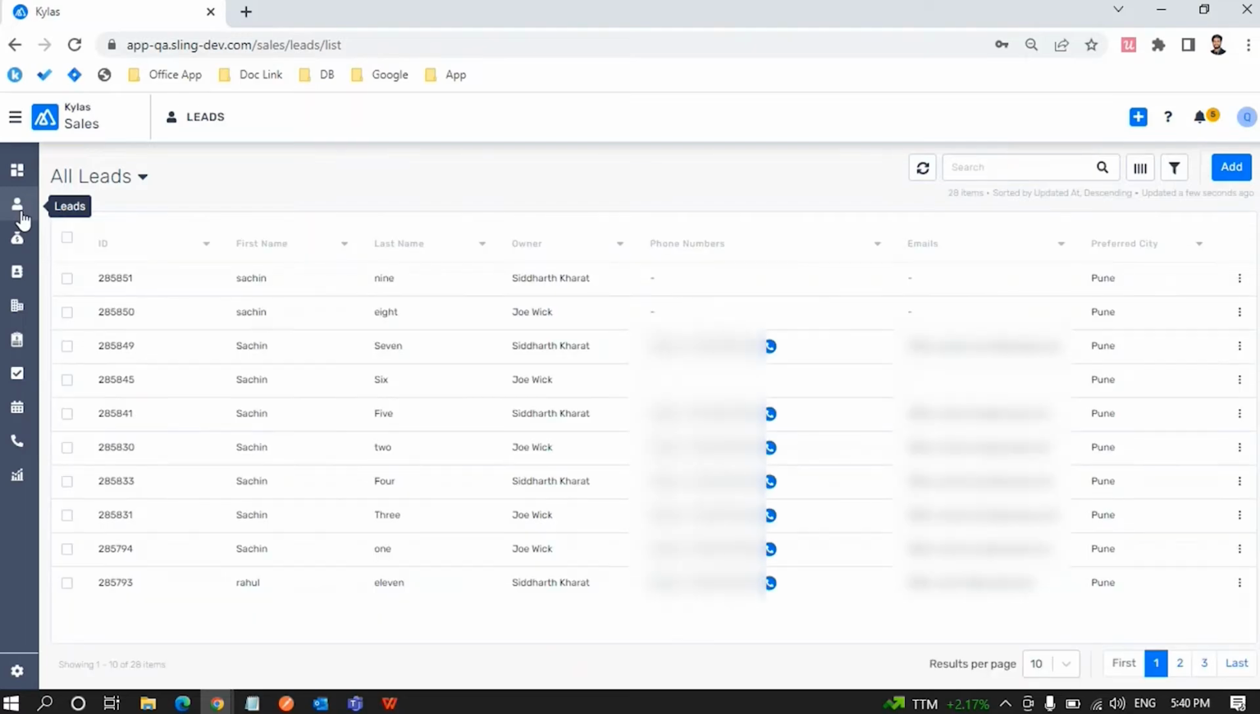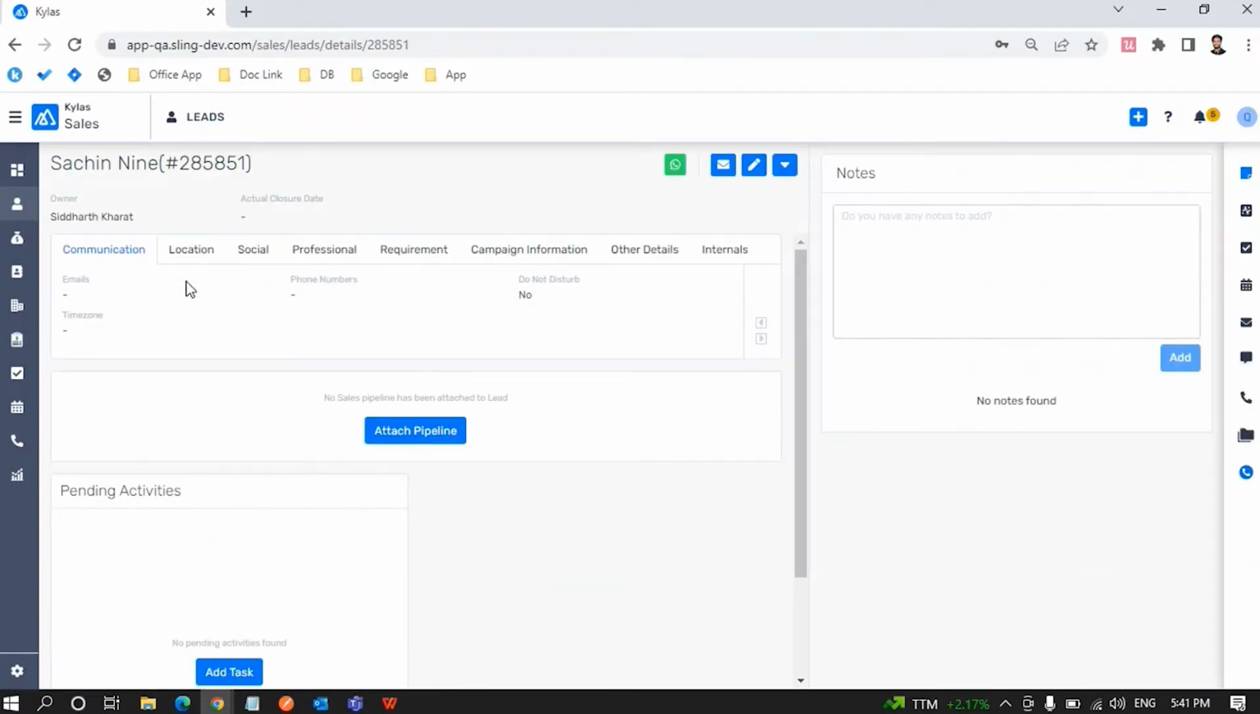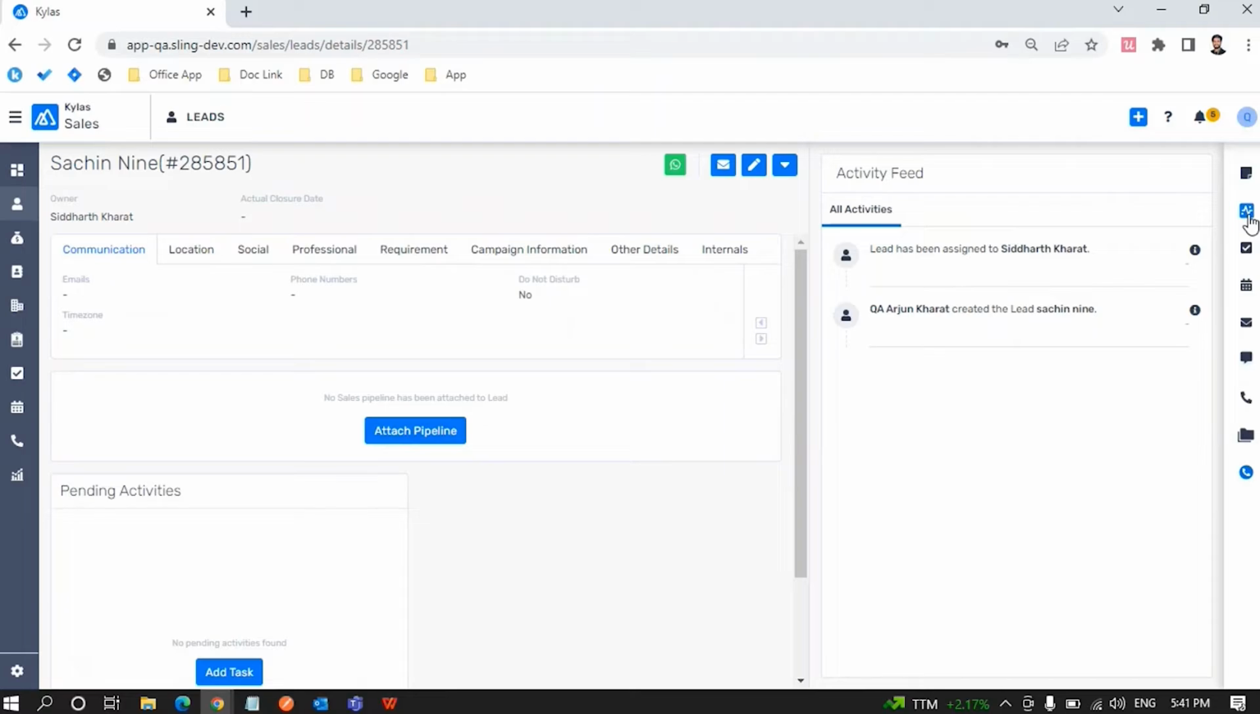Okay, sticking to our topic now, leads. So I'm on the leads listing page, which I have accessed from this left column menu bar. Here I'm going to a specific lead, and then on the right side section, this is the productivity section that you are seeing, and on the second icon, this is the activity feed where you can actually see all the changes that have been made.